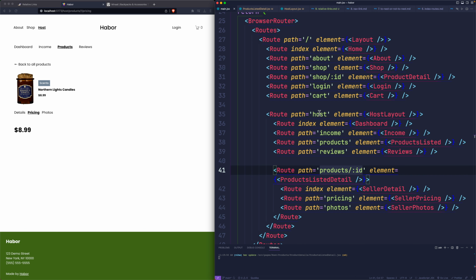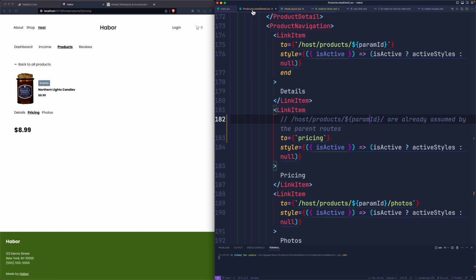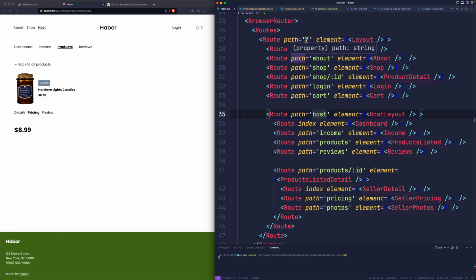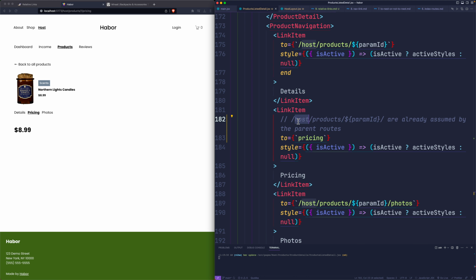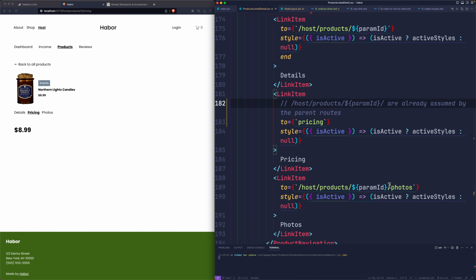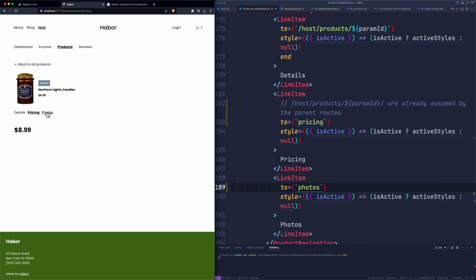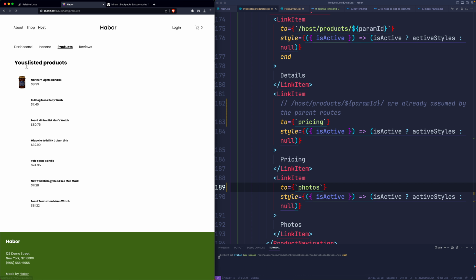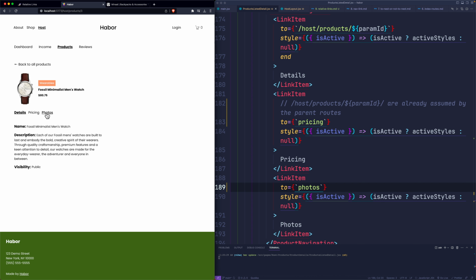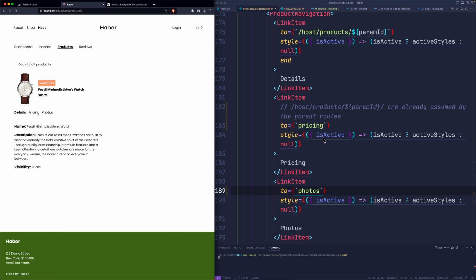And then the host is already assumed because it's a child of this host path. So slash host right here. And then the home path is already assumed because of this home path right here, meaning all we have to do is write pricing. And then for photos, we can go ahead and do the same. So photos, and it will probably work correctly. Yep. And even if we go to a different product like the men's watch, it will still work.